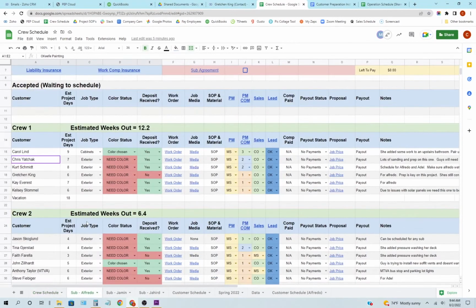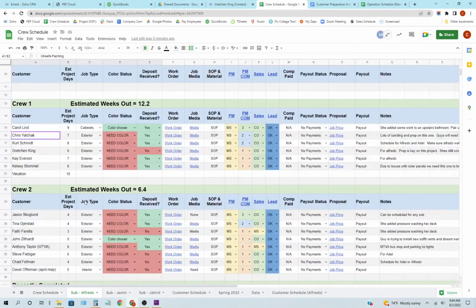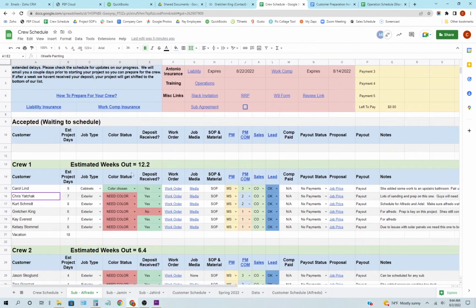And we have basically the same setup for all of our subs. If you look here, this is the estimated weeks out. So that's the estimated weeks out for the last day. So from this day to the end of their vacation that they're going to take, they're 12.2 weeks out. That gives me an idea of where we're at when I'm trying to sell a job.